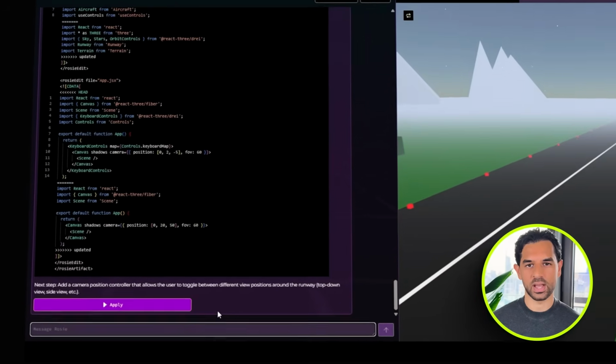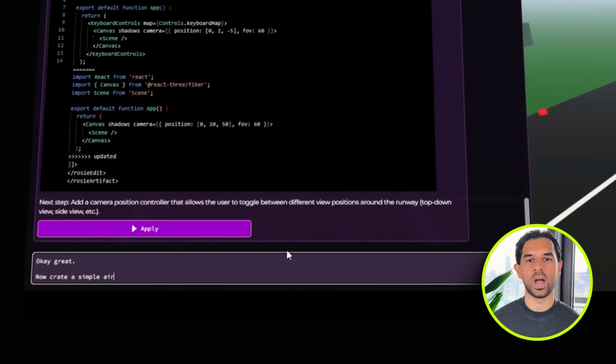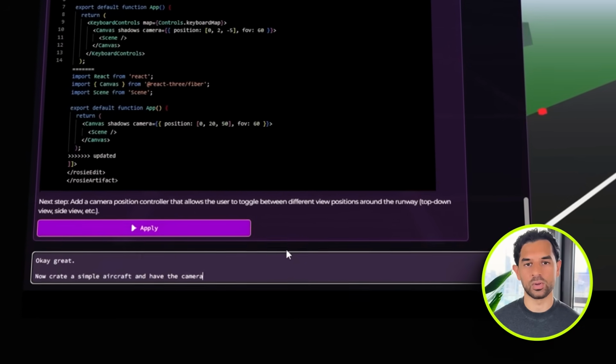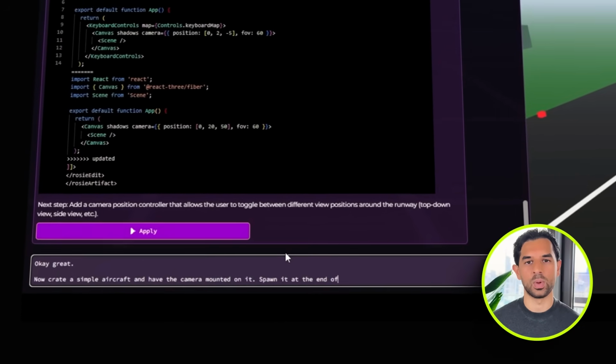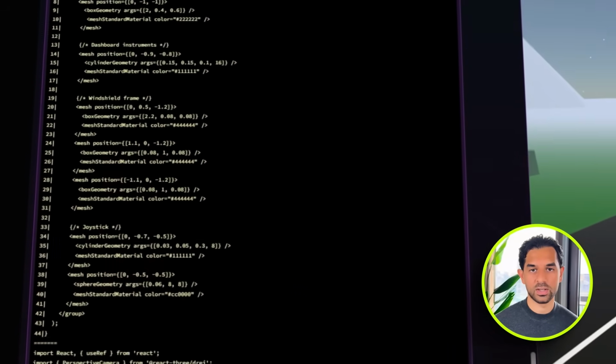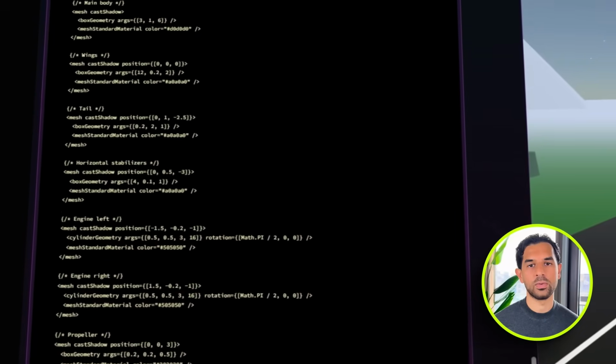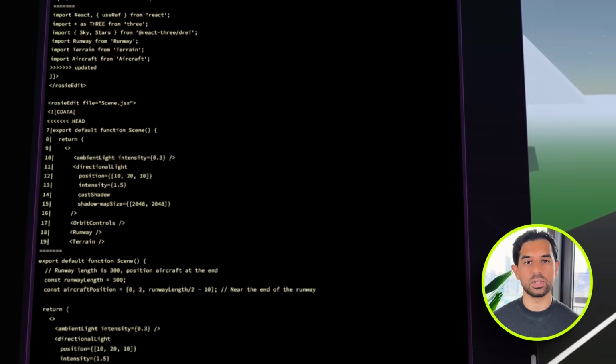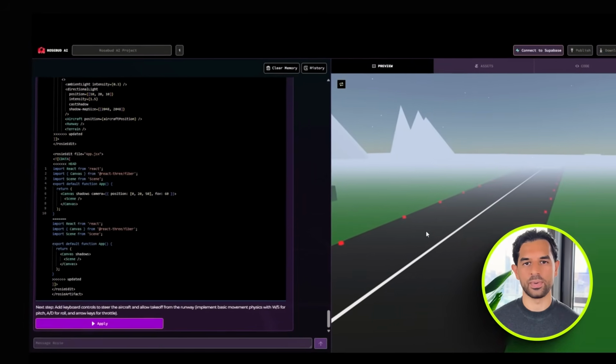Next, it's time to bring in your own aircraft. Try to tell the AI to generate a simple plane model and attach the camera directly to it. Let's also make sure it spawns at the end of the runway, not the center, so you've got room to accelerate before taking off. That kind of placement seems small, but it sets up the whole feel of the game.